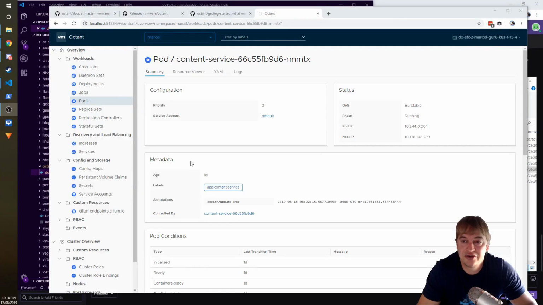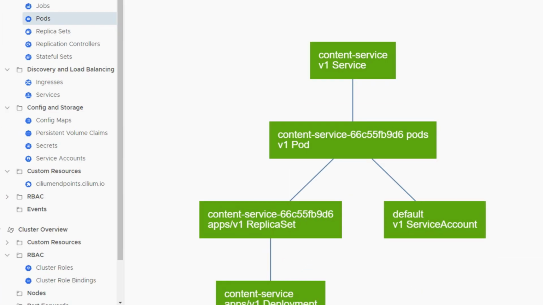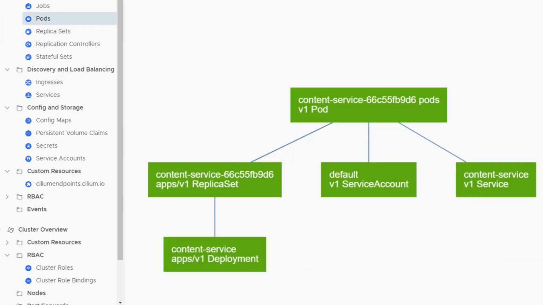Now let's take a look at the resource viewer. When you're in any resource, you get this resource viewer option. And when you click that, you get a little map of the resource and all its dependencies. So I went into a pod, and we can see the pod here.